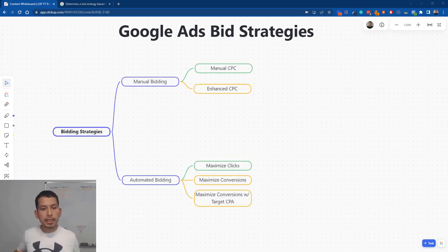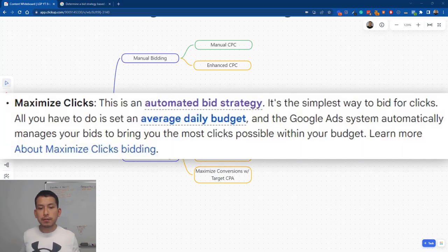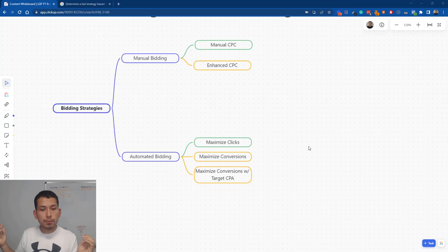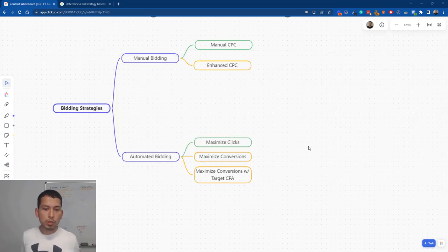Now, automated bidding is these following campaign strategies right here that you can enable. There's maximize clicks, which is basically telling Google, hey, here's my budget, get me as many clicks as possible. And then Google Ads basically takes over and bids on your behalf and gets you as many clicks as possible. Now, there is a limitation to this that you can set in the settings of the campaign, which lets you put a CPC bid limit, where you basically tell Google, hey, I don't want to pay over X amount when it comes to bidding for cost per click. Okay, we can go into more detail about that later.